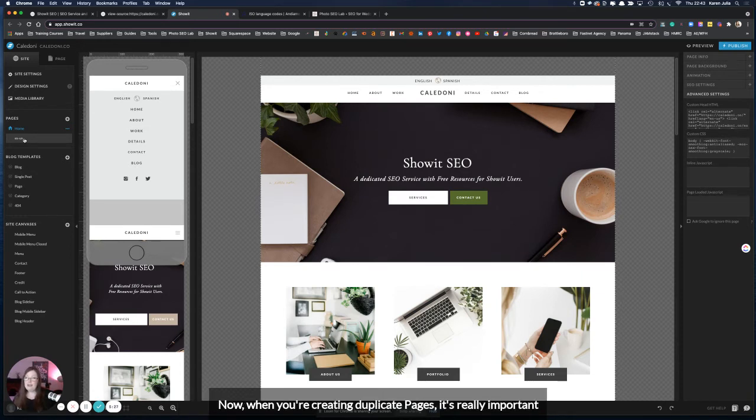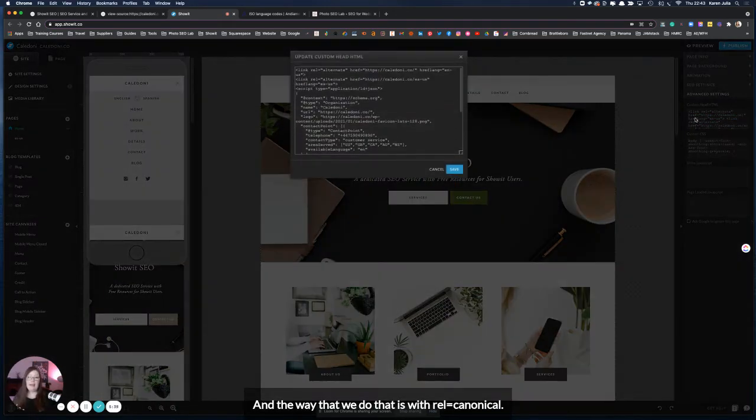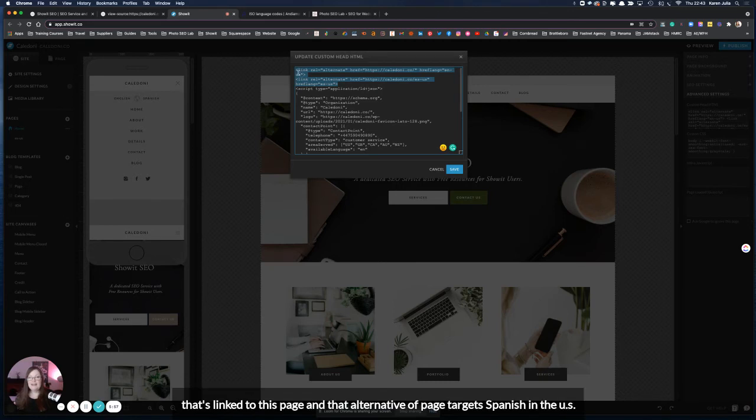Now, when you're creating duplicate pages, it's really important that you create links between those pages to explain to Google what the equivalent page is. And the way that we do that is with rel canonical href lang tags. Bit of a mouthful, but if you just look at this little bit of code here, what this code essentially says to Google is, this page is targeting English in the US, and there's an alternative page that's linked to this page, and that alternative page targets Spanish in the US. So that's what that little bit of code says. And every single page or post in your website needs that code.